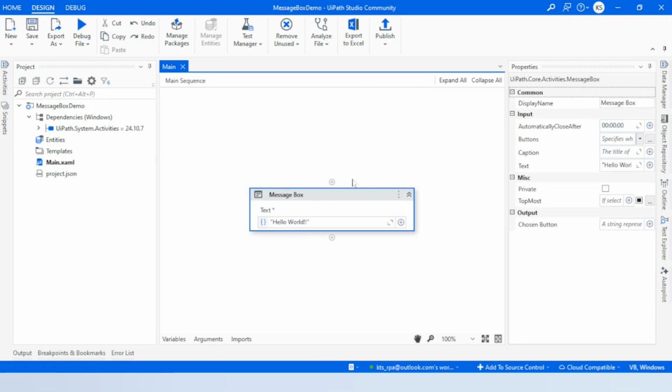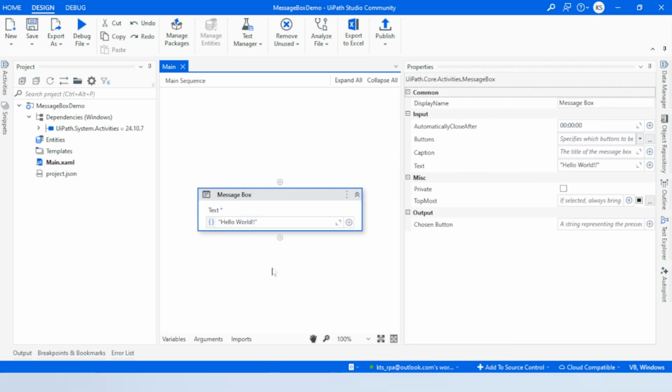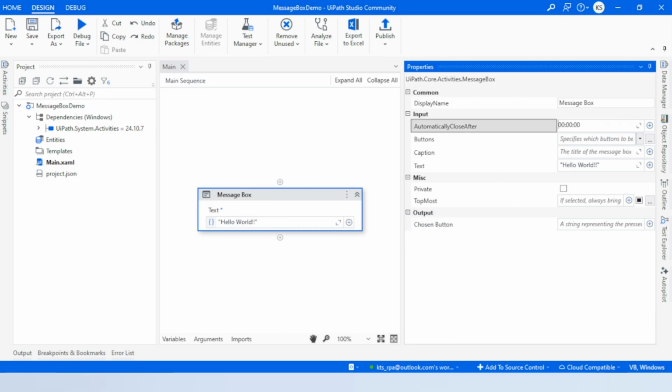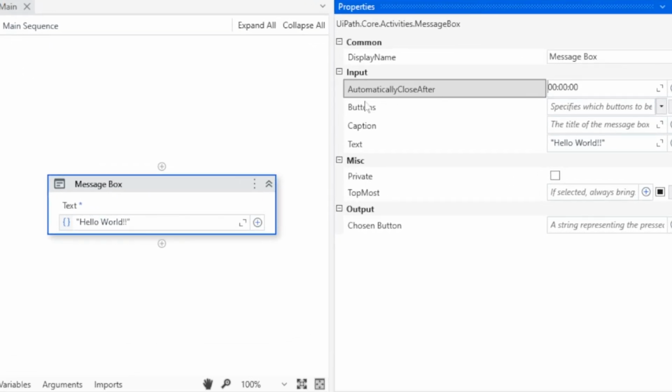And when we select this message box, we can see the properties, and you can customize the properties. For example, now when we ran the process, we got this message box, and once we click on OK, then this message box was closed. But what I want to do is close it automatically. So here I can add the time, after how many seconds or after how many minutes I want to close this. Here you can see one property, automatically close after. So here you can add the time. For example, I want to add after 5 seconds. So it will close the message box after 5 seconds.